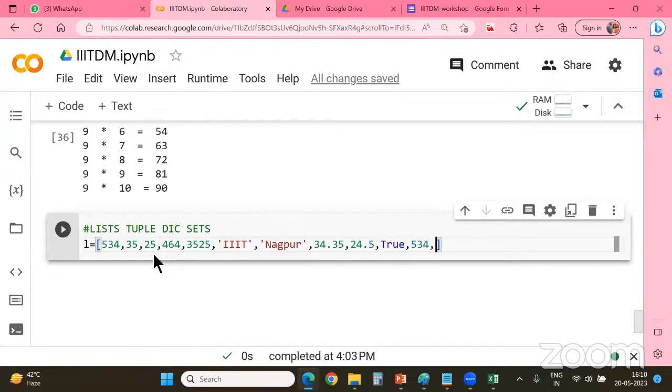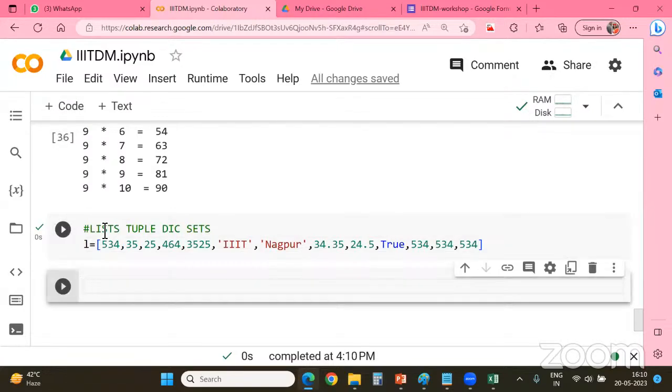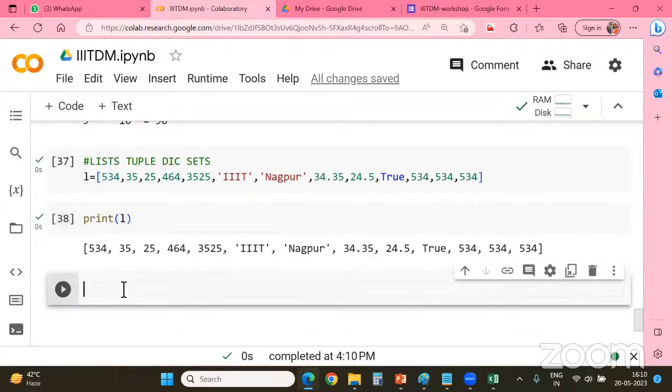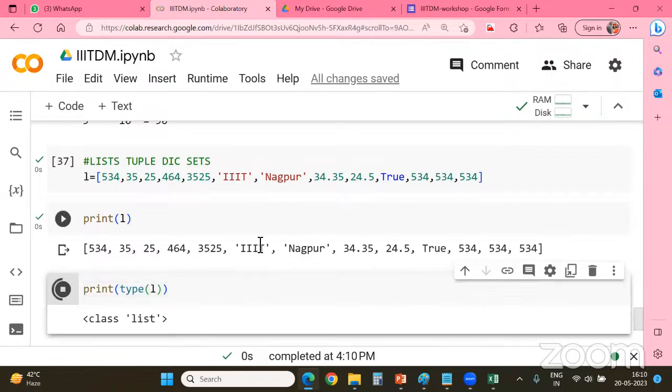534, 534, 534. It will have duplicate values also. So let's execute this. And if I say print L, it will print the list. And if I want to find out what is the type of it, it will say it is a list.